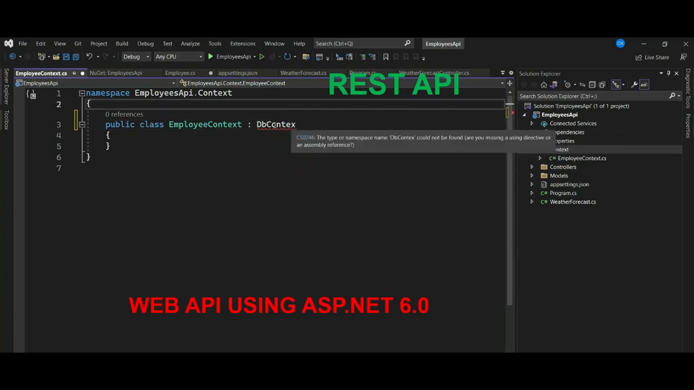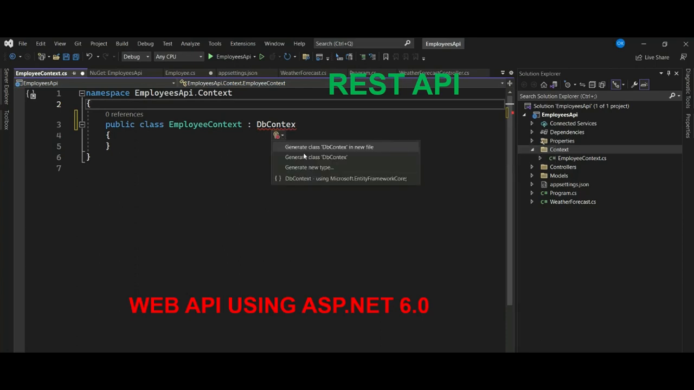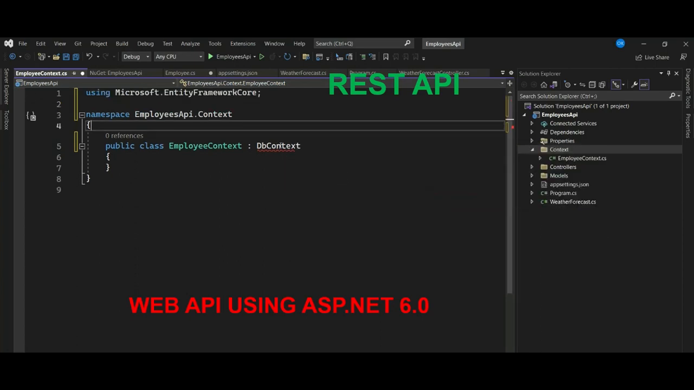That is it. So we need to import something. So you can hover on the DbContext and you'll be able to see this one. So you can add Entity Framework Core. So as I just indicated, DbContext is the main class that coordinates Entity Framework functionality for a data model.